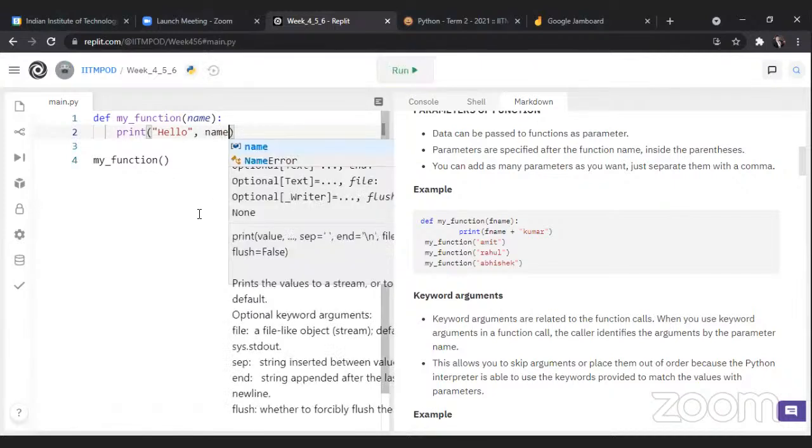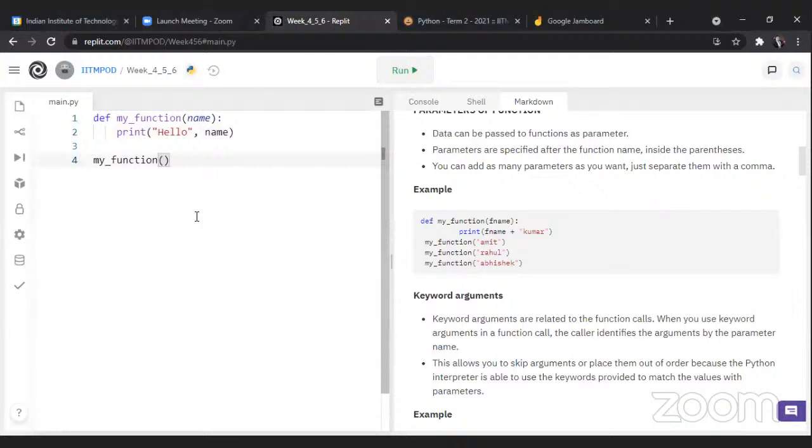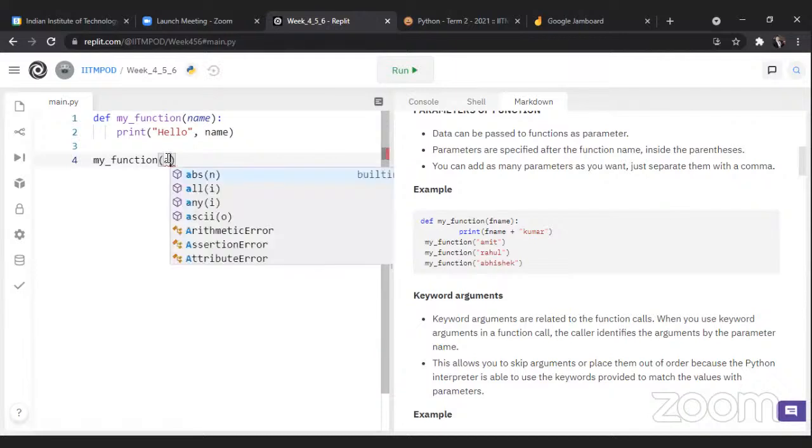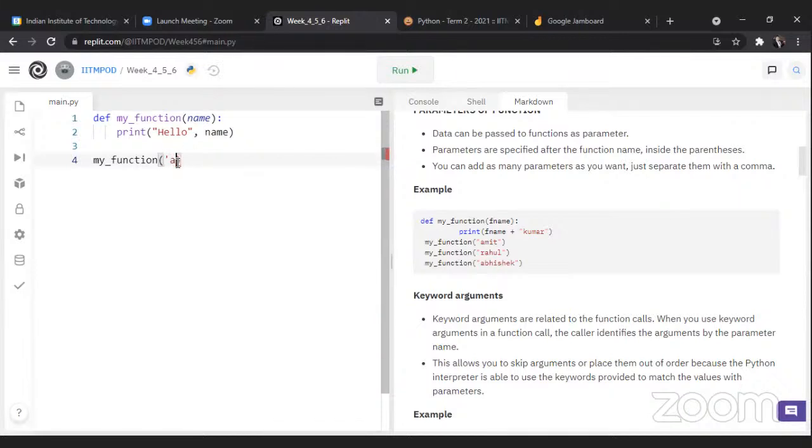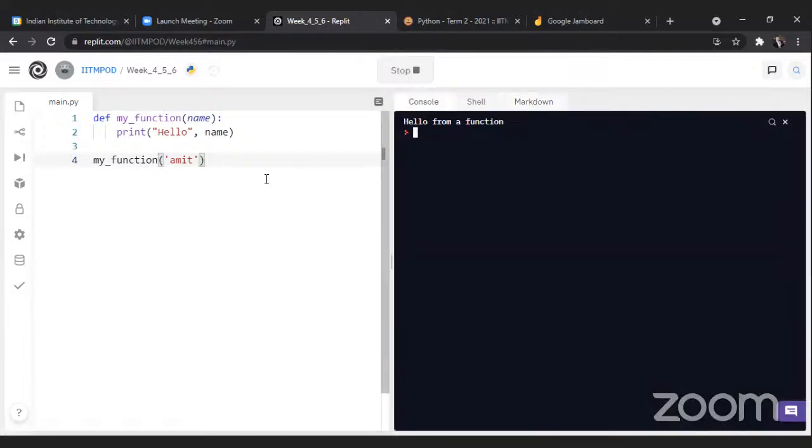And we have to pass this parameter data. So we can just pass, for example, Amit. It's taking much time. So it will be executed inside the function. So, hello Amit. So a value can be passed through the parameter inside the function.